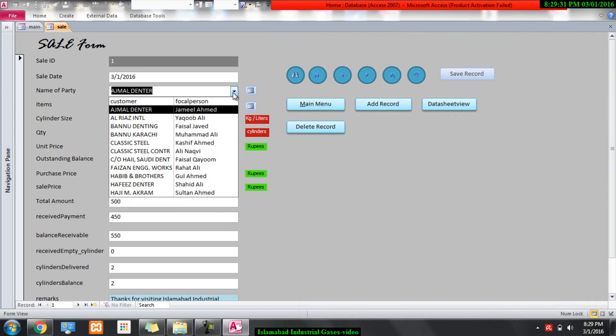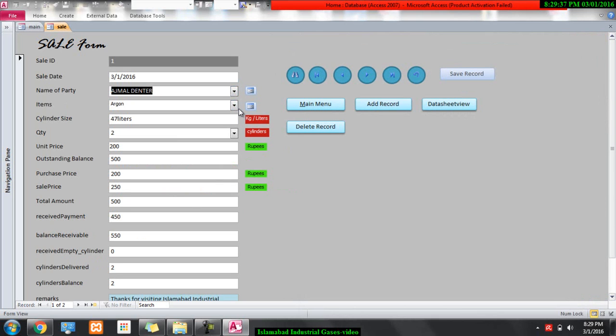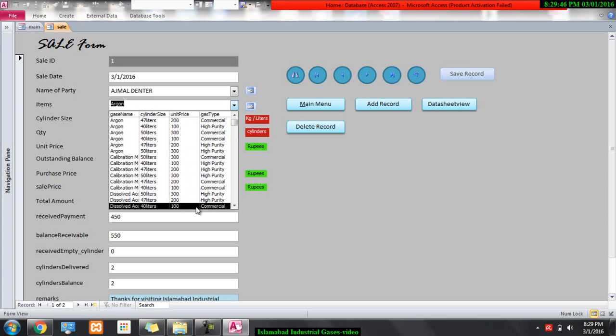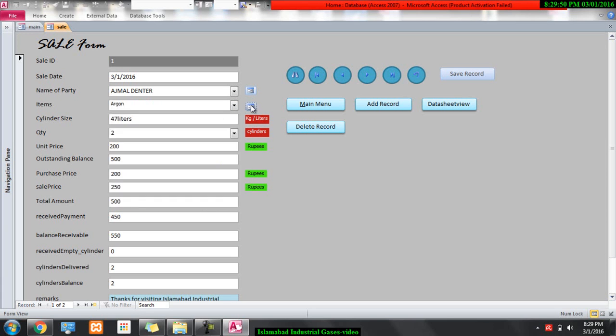So let's see if that happened or not. You can see the focal person became Sultan Ahmed, so it's automatically updated. In the same way, in the items, it's fetching the gas cylinders information. So supposing if you want to change something, you will just click on this small button.